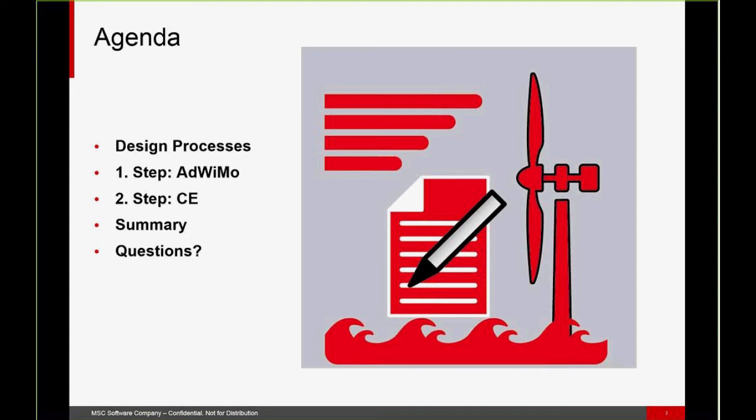So the load prediction is not everything in this topic. The topic of wind turbines is more than only the loads. It's the structural behavior, it's the noise, it can be fatigue. So we will discuss all these different topics during this webinar.